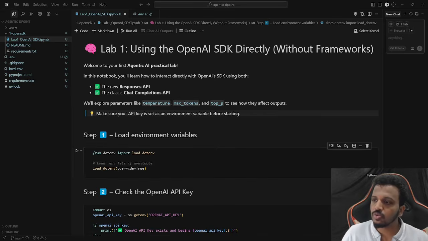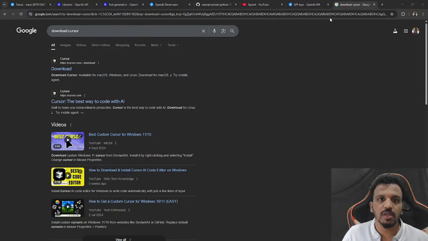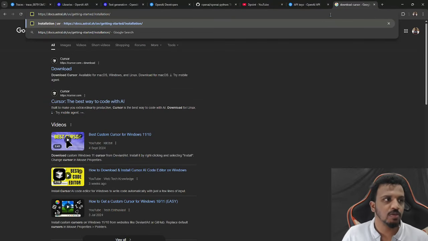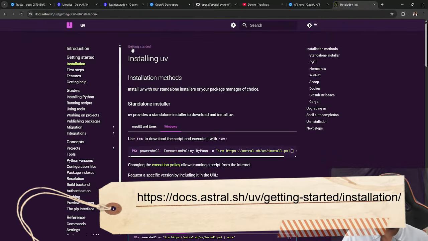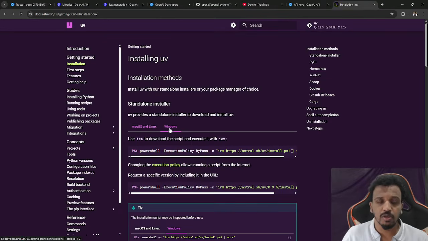Okay, so to download the UV package manager, you can either search for "download UV package manager", or you can go to this website, docs.astral.sh. If you go here, you can select based on your operating system. You can run this command in your PowerShell or your Linux terminal. But overall, these two things are what we want.